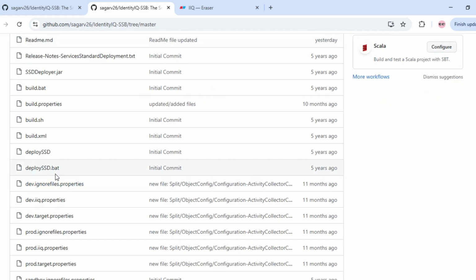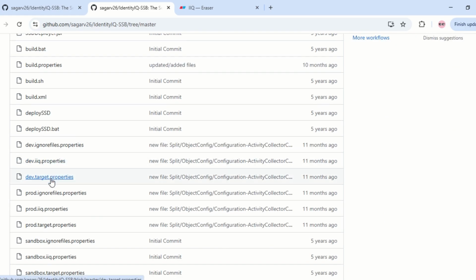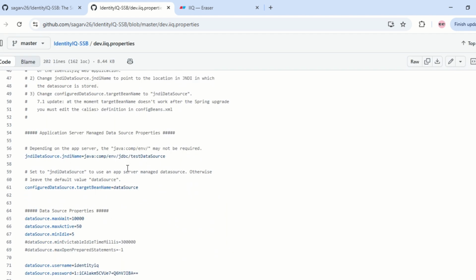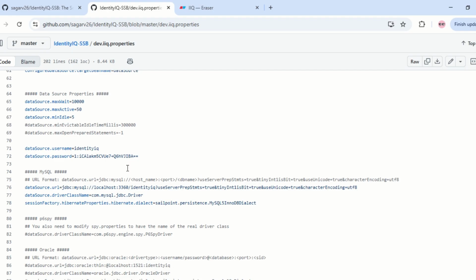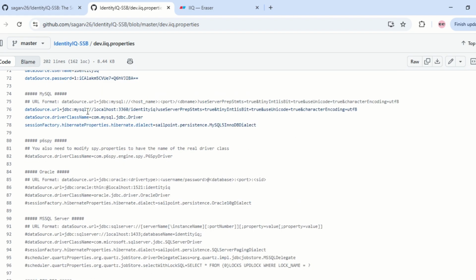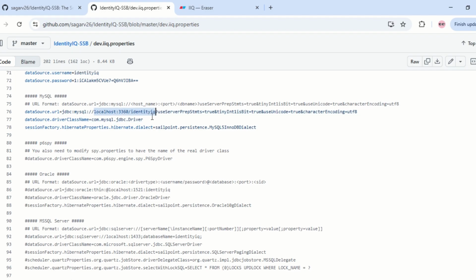go for property files. You'll have property files like the IIQ property file, target property file and ignore property file. The IIQ property file is basically for environment-specific database connectivity details. For each environment you will have a separate database. If you are using multiple environments, let's say sandbox, unit or testing, and production, each environment will have a separate database URL. So specify the database details here based on your database type.